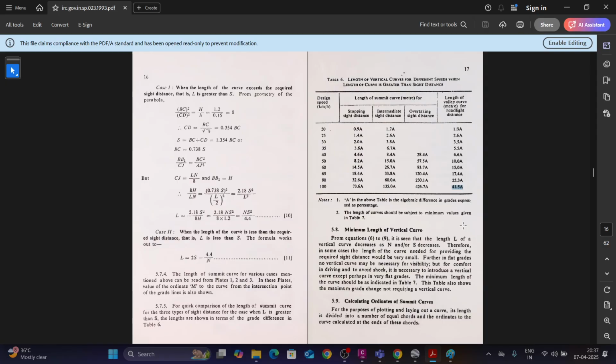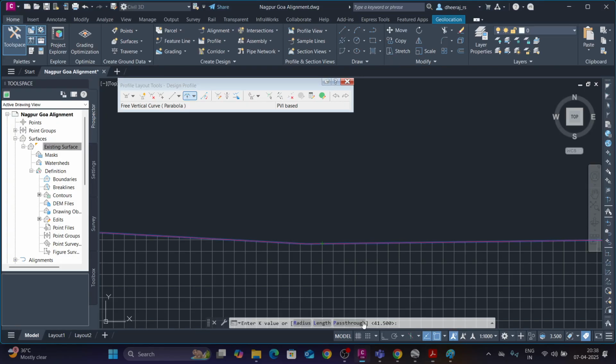It came because we already set the IRC code. That's why it is taking it directly, right? In the vertical profile drawing, we already took the IRC SP23 as a design criteria basis. That's why it is displaying 41.5. Like that, we will input the K value. The minimum value is 41.5. Above that, all values are okay. Now I'll give 60 as a K value.